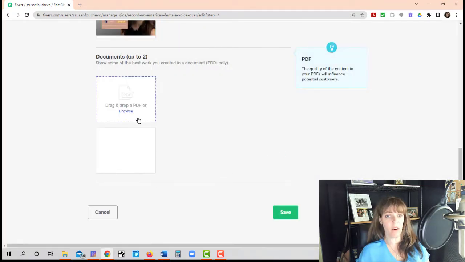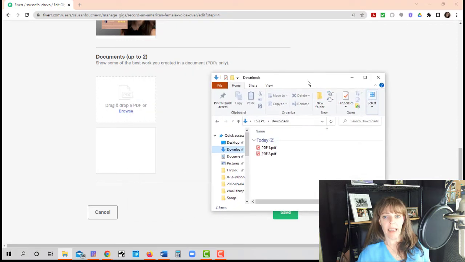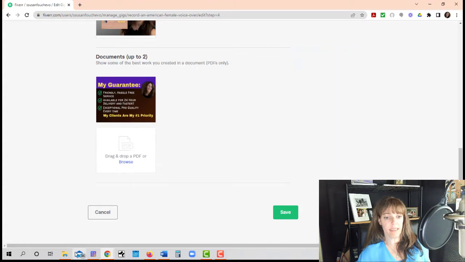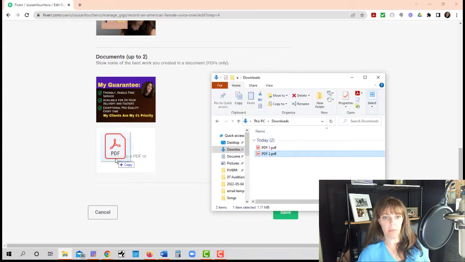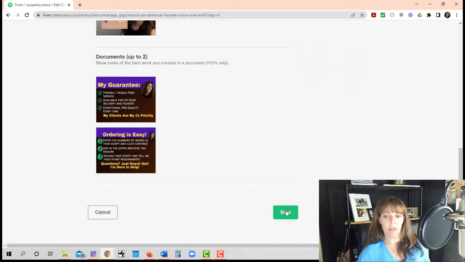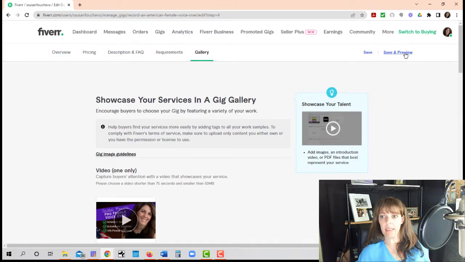And then you can see right here, all I have to do is just drag and drop a PDF, or I can click on browse and I can actually go into my computer and get those up. So I'm just going to drag and drop. And I am going to put my first PDF up here in the top. And there it is. And my second PDF down here on the bottom. And there it is. And then what I'm going to do is just save it. And then I'll go ahead and click on Save and Preview up here in the upper right-hand corner.